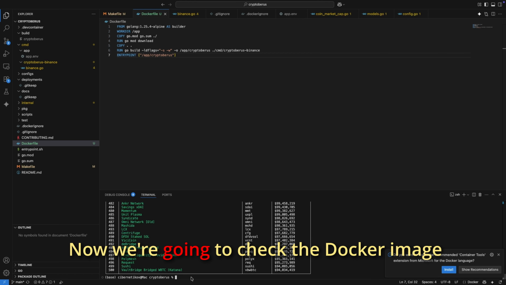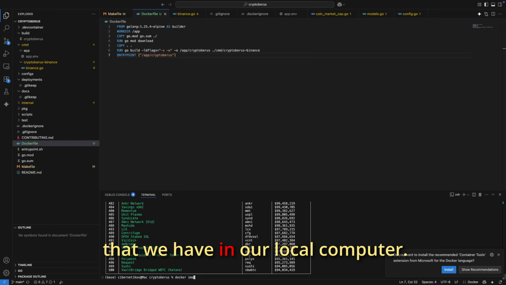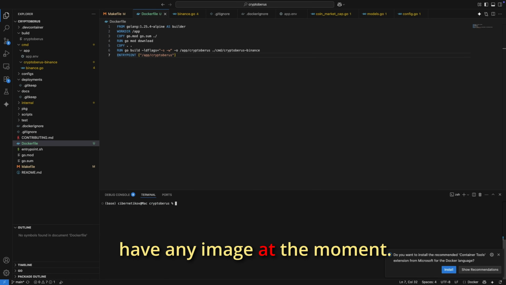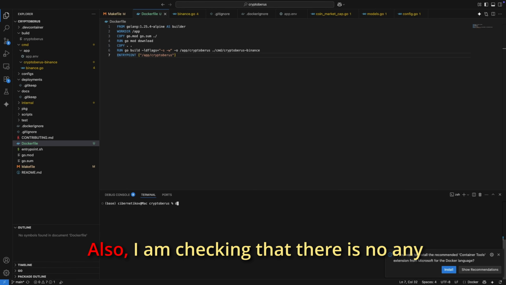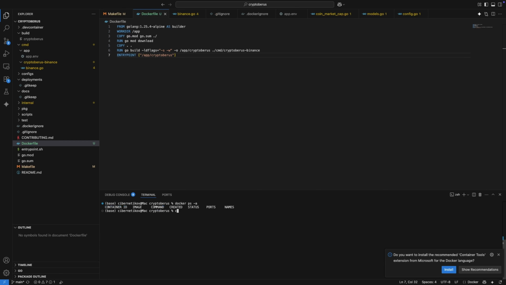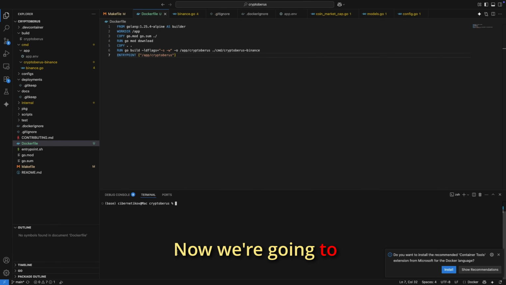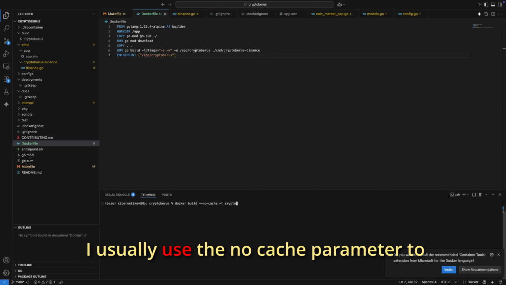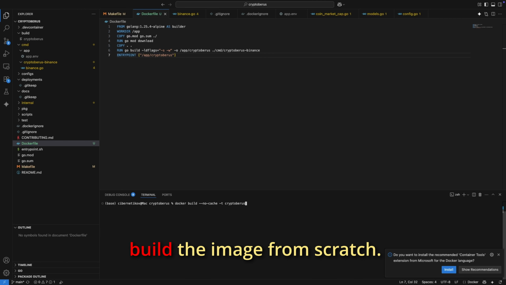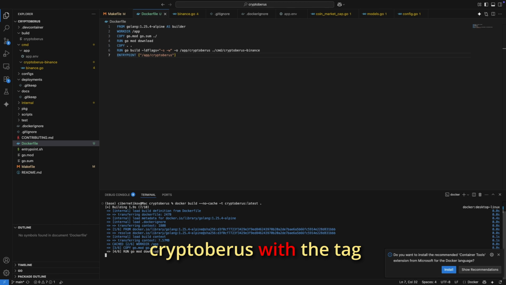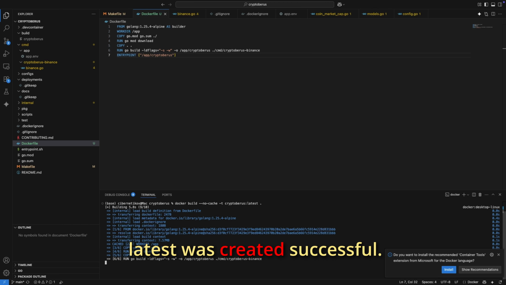Now we're going to check the Docker images that we have on our local computer. As you can see, we don't have any images at the moment. Also, I am checking that there is no container running on our system now. Now we're going to build our image. For that, I am going to use this command. I usually use the no-cache parameter to build the image from scratch. Our image cryptobot with the tag latest was created successfully.